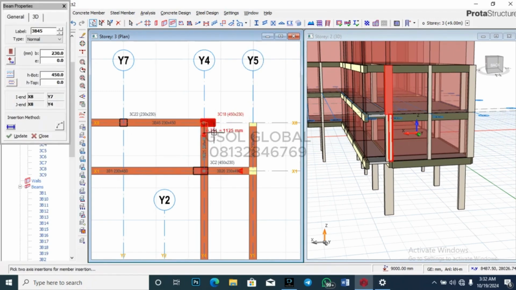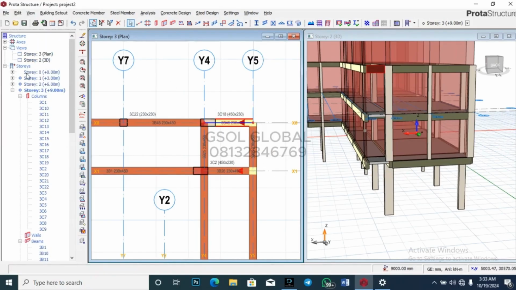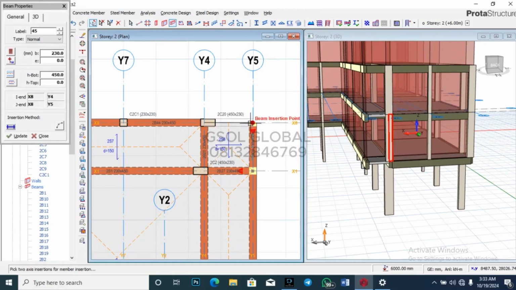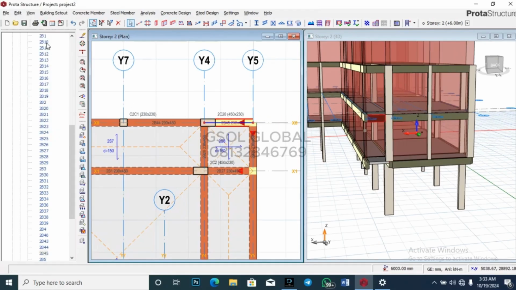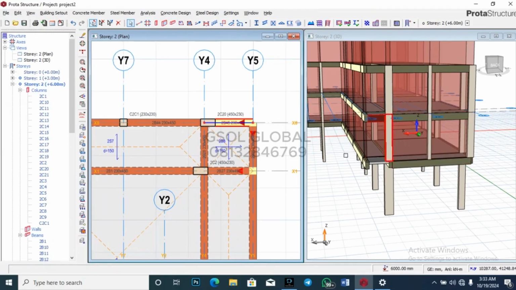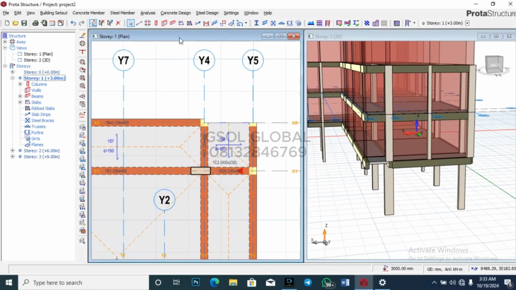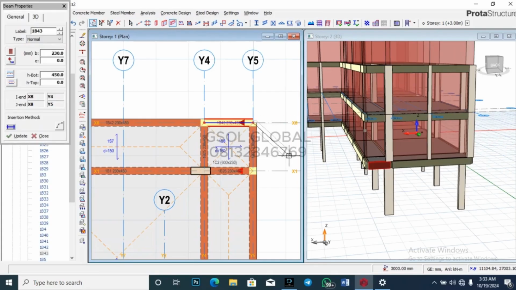Click, then beam here, right? So I'll go to here, story 2, and then place my beam, right? Then go to here again, the story 1, and then place the last beam that was deleted. So I'm going to place it here again. All right, so that's it.